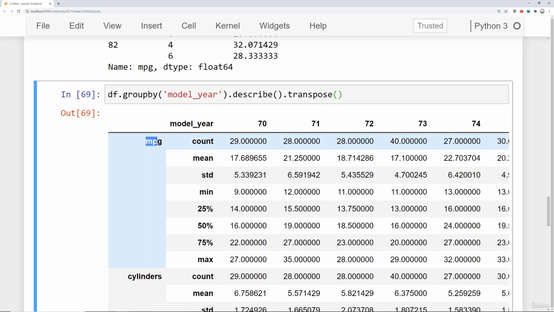So if I was interested in what is the average miles per gallon for 1971, I would come to 1971 model year, miles per gallon, average, and it's 21.25. I can also see the minimum miles per gallon value as well as the maximum miles per gallon value for each of these years. So just something to keep in mind in case you want to just quickly grab some statistical analysis of a data frame.